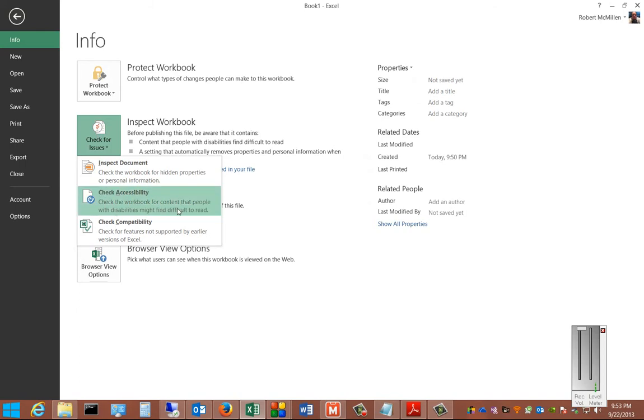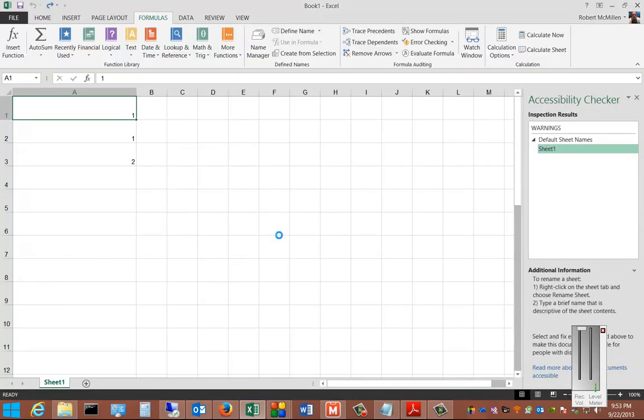So this is for content people with disabilities might find difficult to read. And we see that the accessibility checker pops up, and it shows us that we see one issue with ADA compliance, and that is Sheet 1. It says here that we need to rename the sheet to be something other than Sheet 1.